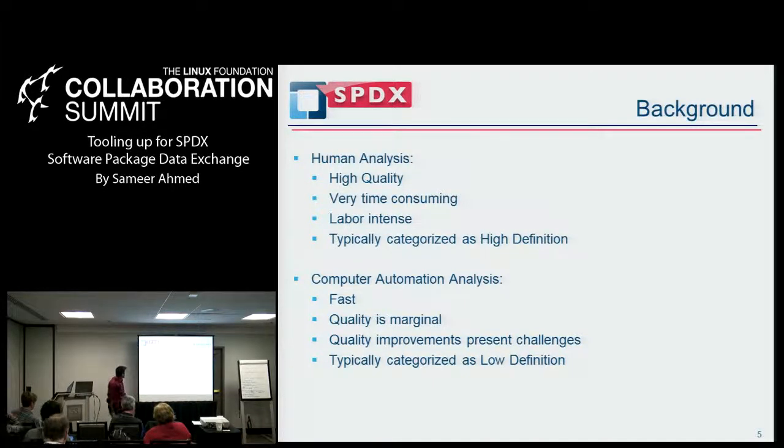On the other hand, we have computer automation analysis, which is fast, but it's a little bit challenged by what software development model we pursue to implement it, and the quality can be marginal. There can be ups and lows, and quality improvement always presents a challenge. Usually it is considered low definition to mid definition.